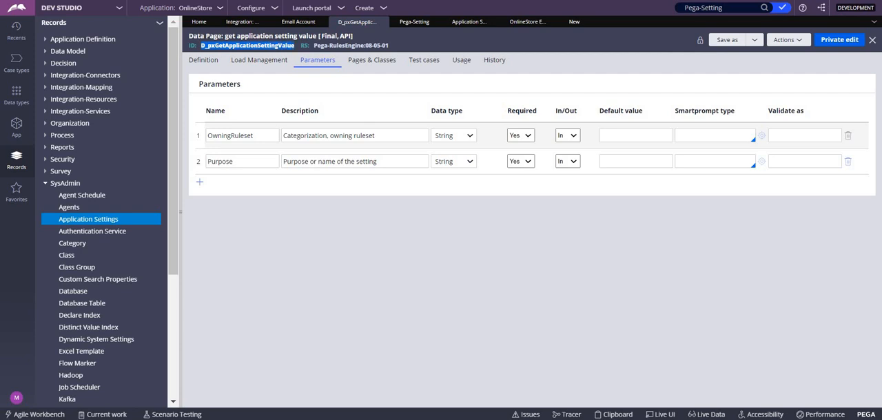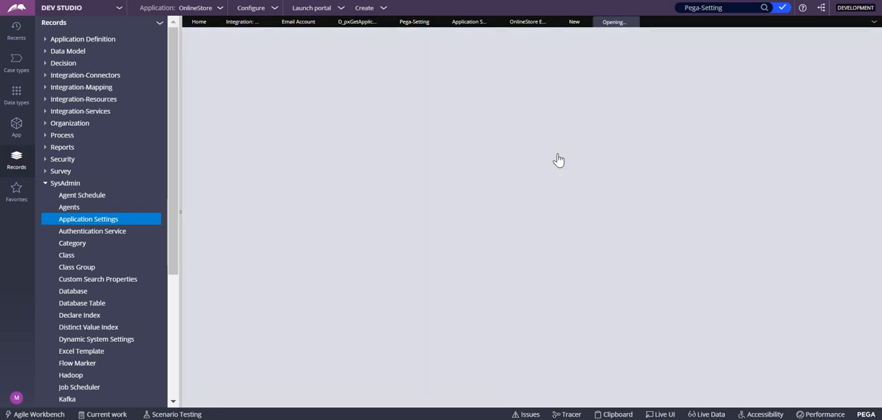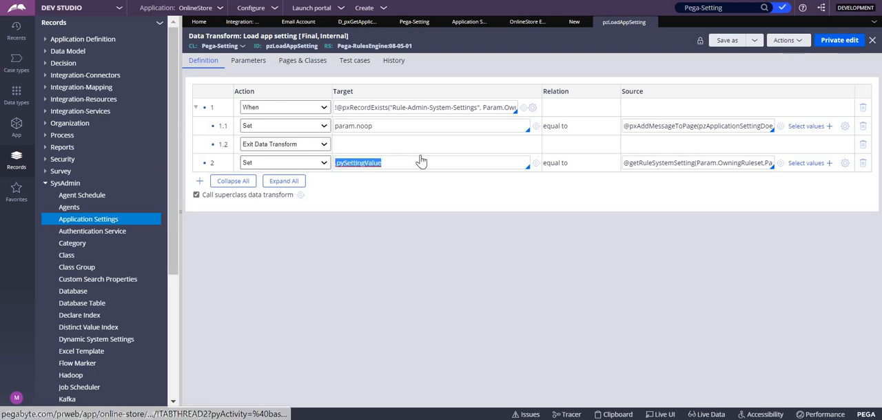So this will call your application settings values. It has a data source called data transform. Through this data transform, it will set the value. How does it set the value? You can just open the data transform, and you can see the pySettingValue is there. By this it will set your value. In this particular property you will have the value.